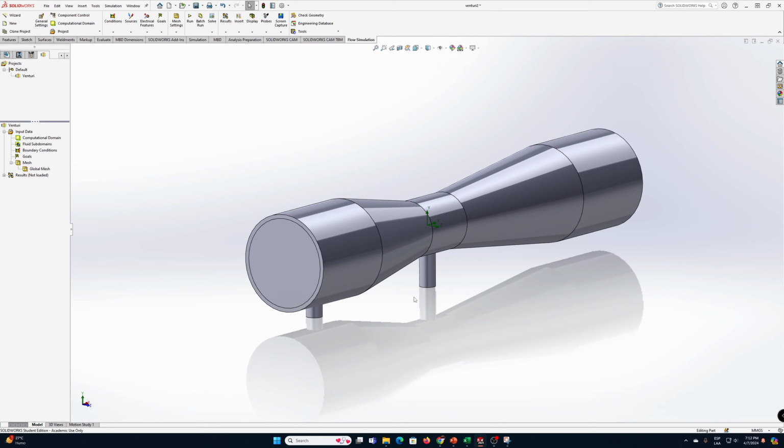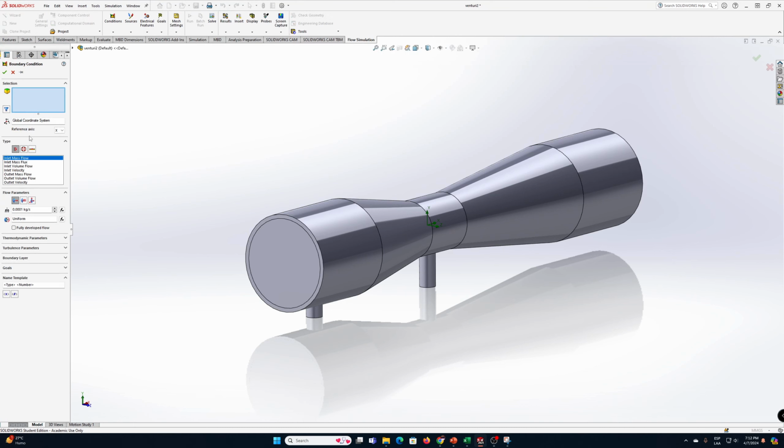Now, the first thing we need to do is select the boundary conditions. To do that, we go to boundary conditions, right click, insert boundary condition. For this scenario, we'll select inlet velocity. There are three types of boundary conditions. The first one, as the name says, is a flow opening. It includes inlet mass flow, mass flux, volume flow, velocity, and also outlets: outlet mass flow, outlet volume flow, and outlet velocity.